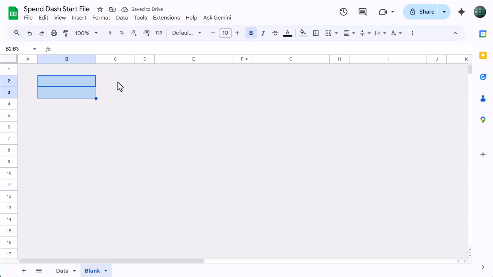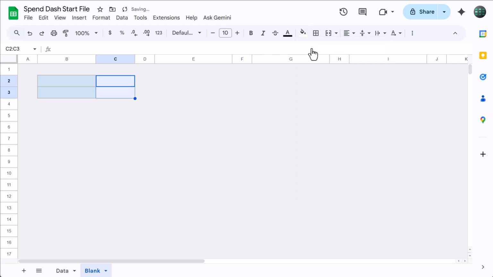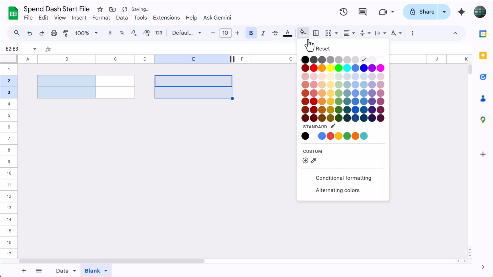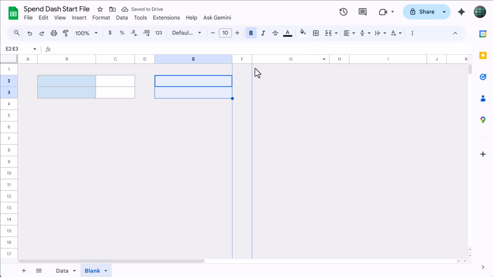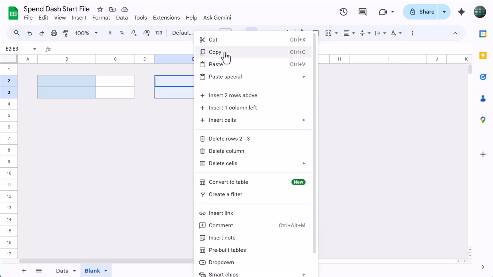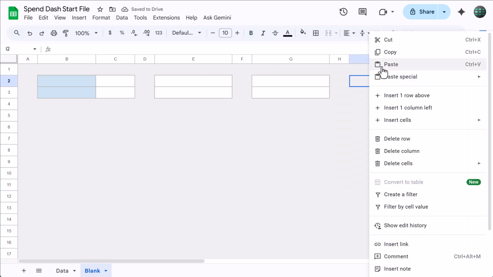Next, select C2 through C3, click the Fill Color button, click Reset, go to Borders, All Borders, then select E2 through E3, bold the font, reset the fill color, go to Borders, All Borders. Now go ahead and copy the range, then select G2 and paste, select I2 and paste.